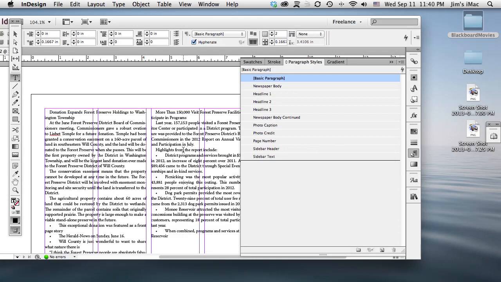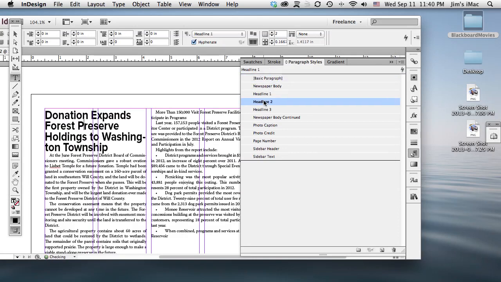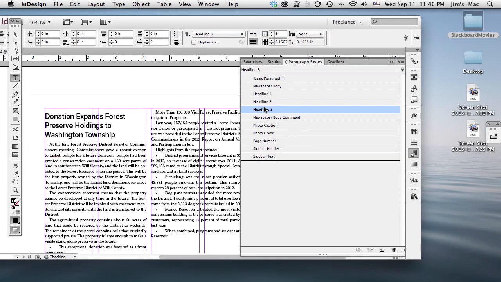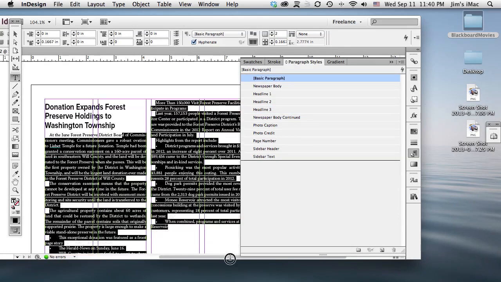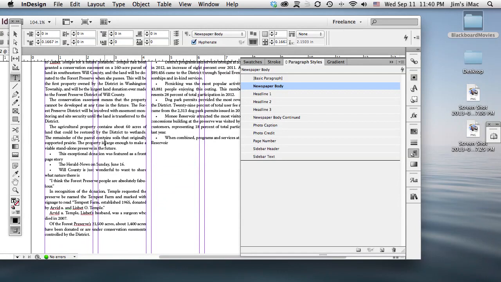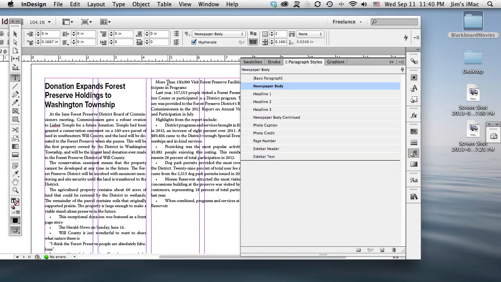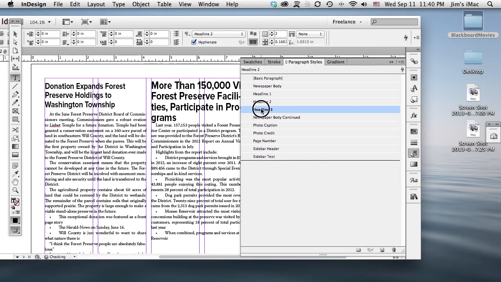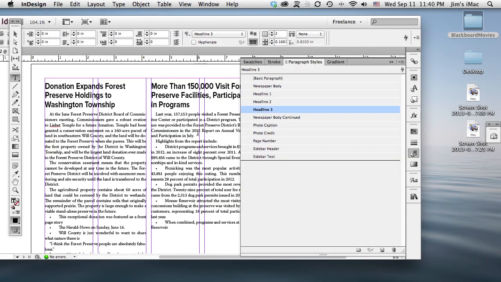So now I can use these. There's headline 1, there's headline 2, or there's headline 3. I'm going to select, this is all going to be newspaper body. There's already a bullets set up here. Actually, there's not a bullets in this one, but let's say there was. I would just click on bullets. Let's see, this is the other headline. There's 1, 2, and 3, depending on what size I want.